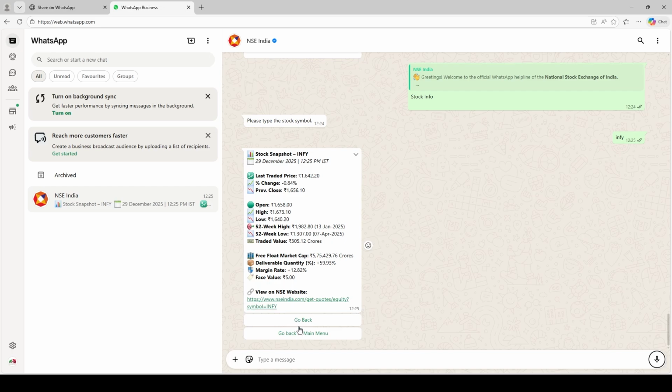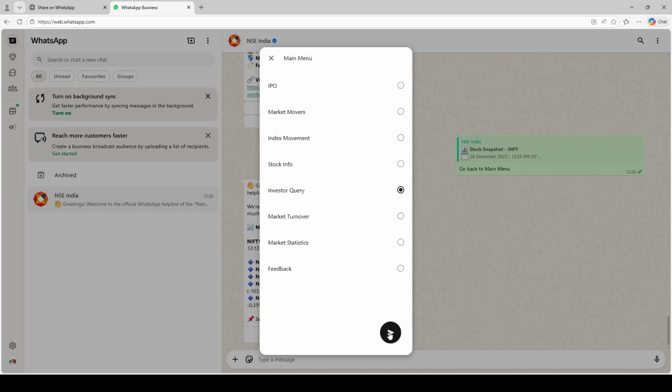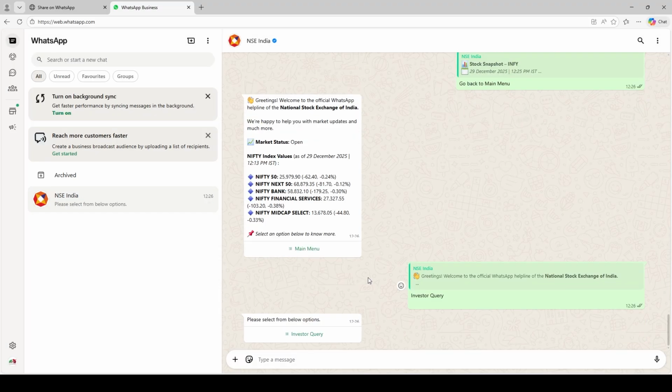Let's go back to the main menu. From here, you can explore all other options again. Let's move to the next feature. Now I am selecting investor query. This option is useful for investor related questions and information. Here you can find answers related to investor related questions. Now inside investor query, you can see multiple support related options.